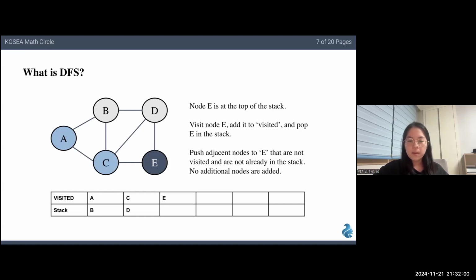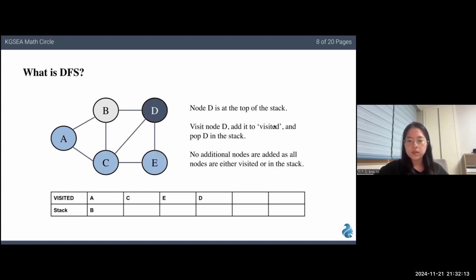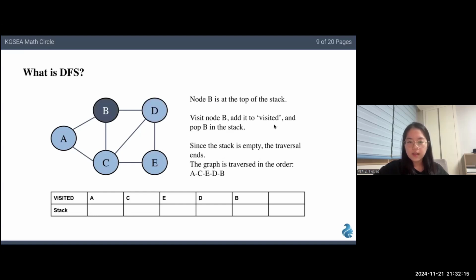Visit node E, pop it from the stack, and add it to visited. Since all nodes adjacent to E are already visited or are in the stack, you don't need to add any more nodes onto the stack. Then you repeat the process, moving on to node D, and then onto node B. At this point, the stack is empty, indicating that there are no nodes left to traverse. Then we finally traverse the graph in the order of A, C, E, D, and B using the depth-first search algorithm.